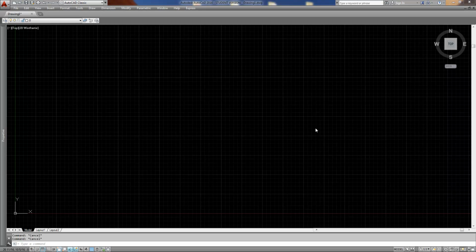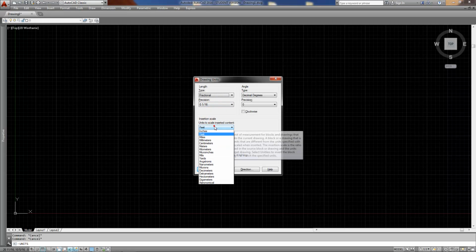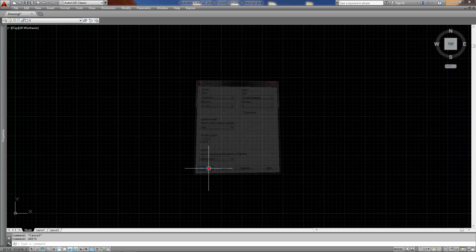Let's keep talking about AutoCAD. First, type units in the command window and press spacebar and check if the unit is in feet or not. If it's not, switch to feet and change it to fractional if possible, and click OK.